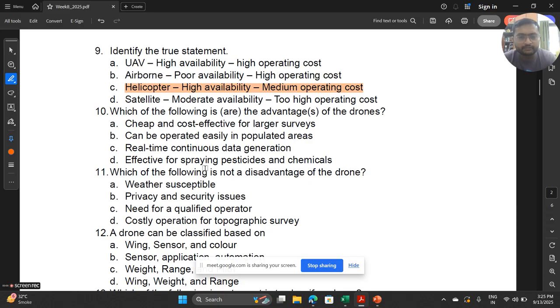Cheap and cost effective for larger surveys, can be operated easily in populated areas, real-time continuous data generation, and effective for spraying pesticides and chemicals. So A, C, D, yes, and B is incorrect.